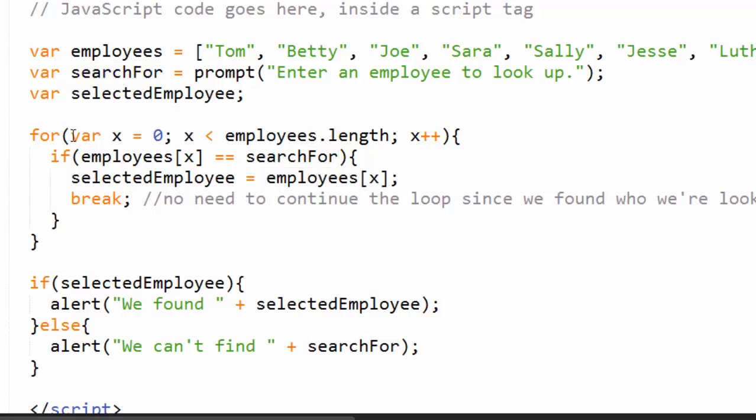Okay, so here's our loop. Our counter variable x starts off as 0, and we're going to loop as long as x is less than the length of the array, and we're going to increment by 1. And then look at what we're doing here. We're saying if the current employee, employees x, is equal to what we're searching for, then our job's done, right? We don't need to keep looping, because as soon as we find what we're looking for, we're just wasting time, energy, and CPU power by continuing the loop. So if we're done with our search, then we can break out of it.